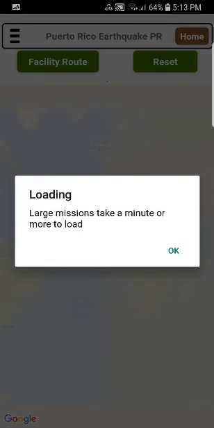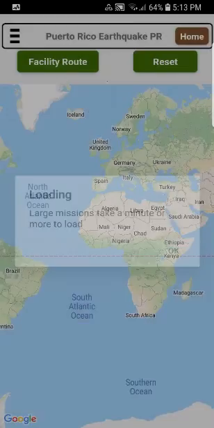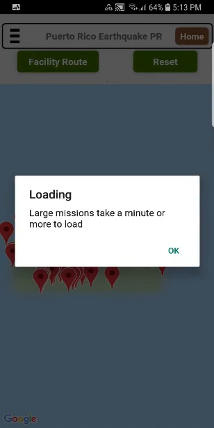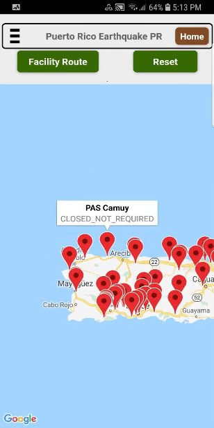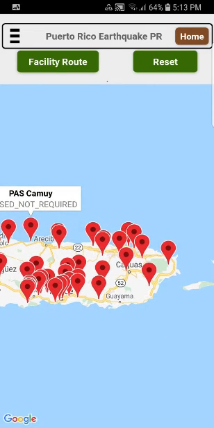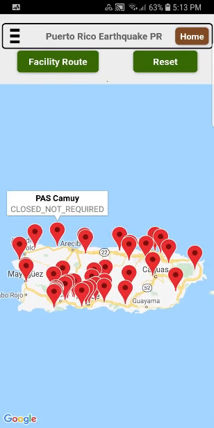And what this does, again, it can be slow if it's a large mission, is it shows the location of all the different facilities which are in ENGLink. There's not a lot of information available. If you click on these things, you'll see that basically it's the name and whether it's closed or not, or the status of it, basically. But you can also use this to go from where you are to a facility using the facility route function. I'm not going to do that because I'm not in Puerto Rico. It's going to be a problem if I try and do that.